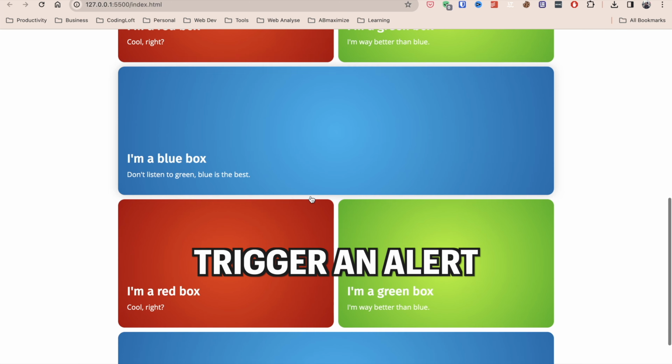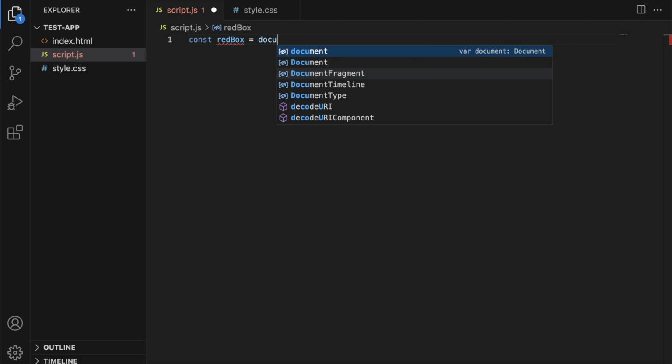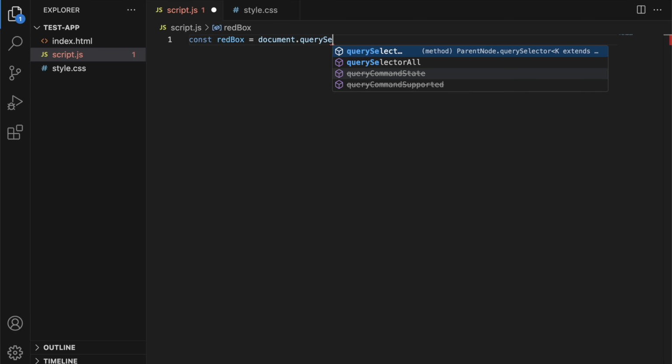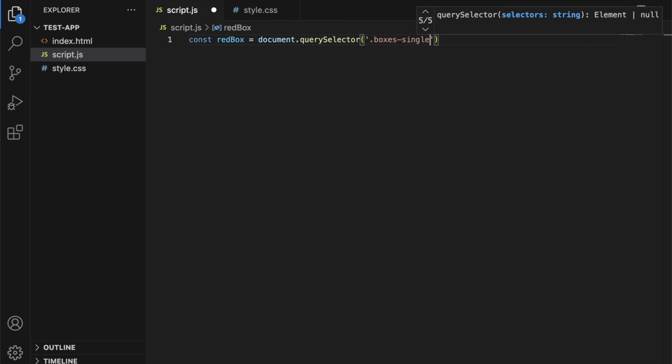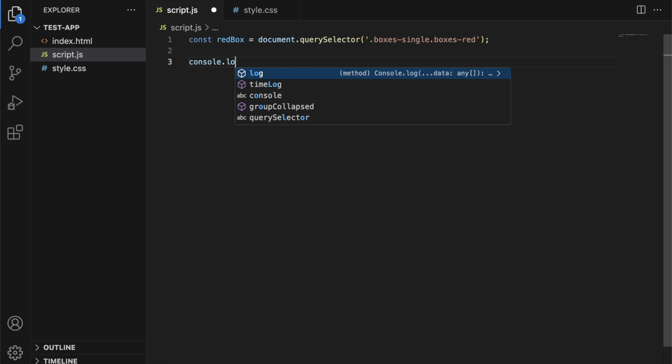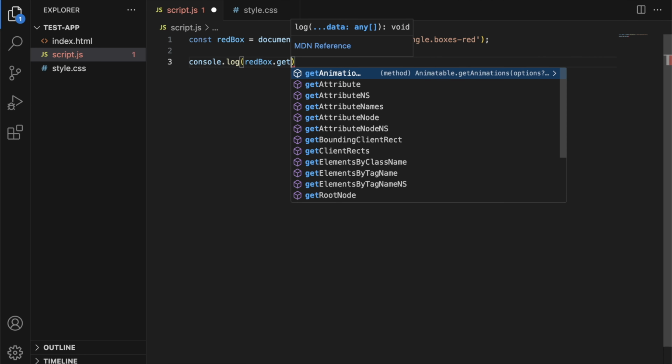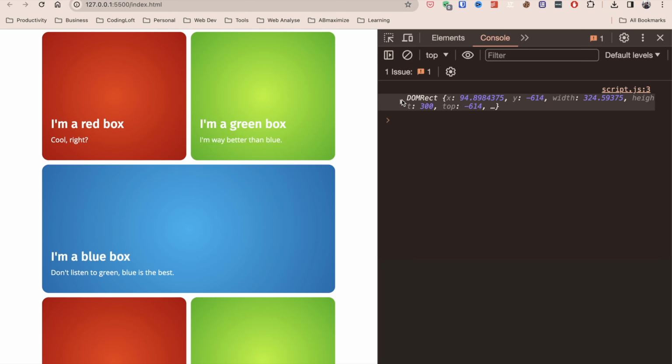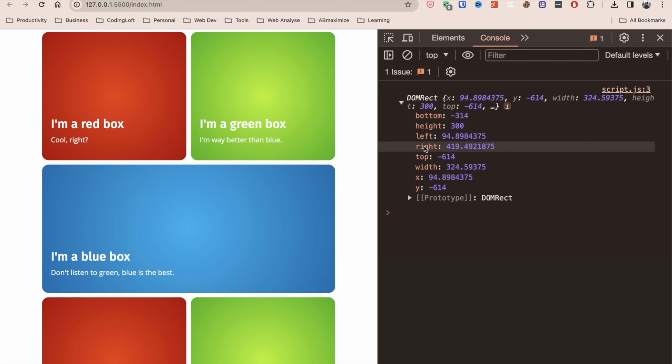Luckily, JavaScript has a method called getBoundingClientRect that gives us lots of information about an element's position on the screen. Here's how it works. Let's get a reference to the first red box by writing const redbox equals document.querySelector('.boxes-single.boxes-red'). Let's print to the console what happens when we call redbox.getBoundingClientRect. As you can see, this returns an object with different position values of the red box. Let's look at each of those in turn.